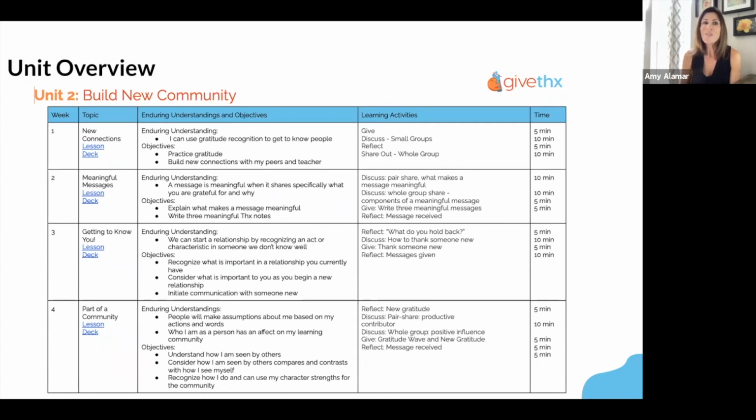And here's an overview of Unit 2 as we jump into building new community. So we've talked about the gratitude science. We've really broken it down for kids: the value of gratitude, what the benefits are to them. And now we're talking about how to make connections, how to send messages, how do we actually get to know other people and become part of our community.